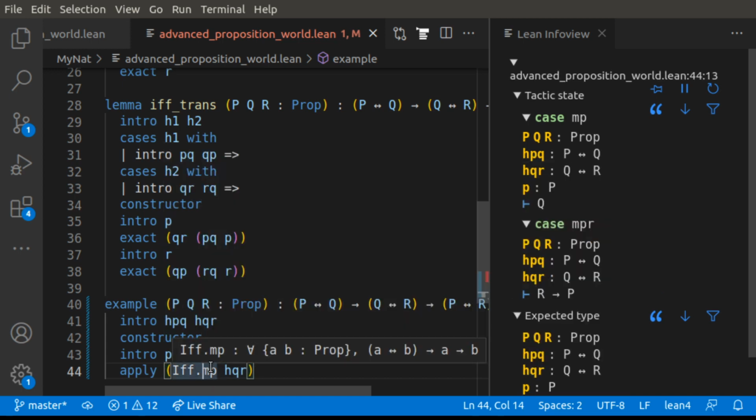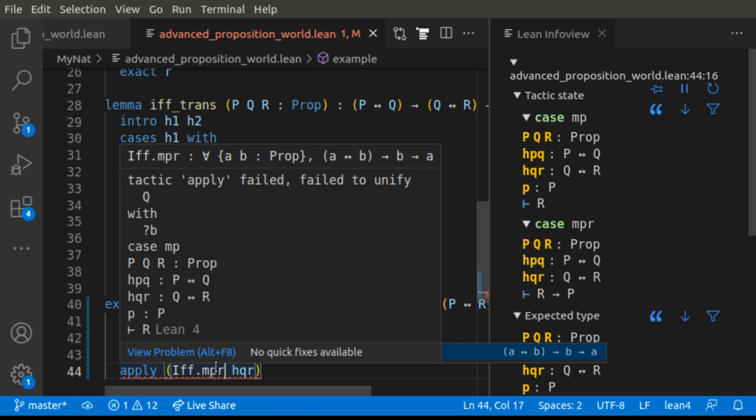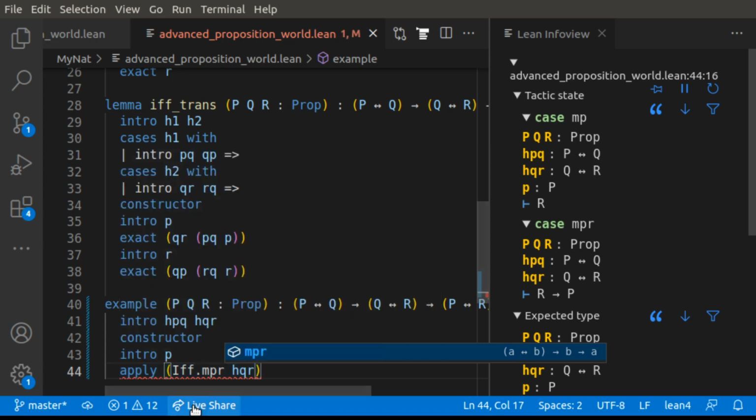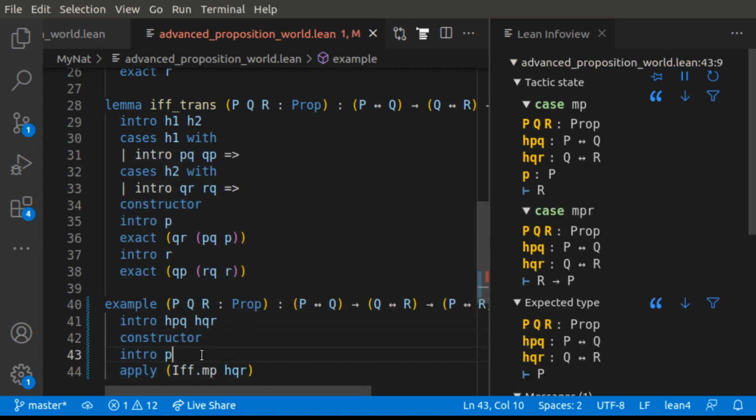And so you can see what mp does. For all A and B propositions, if we take A if and only if B as input, what we get as output is A implies B. And we also have a corresponding mpr, which, well, it doesn't make sense with this call to apply, but this goes B implies A. And you can see this kind of matches with what the constructor gives us, case mp, case mpr.